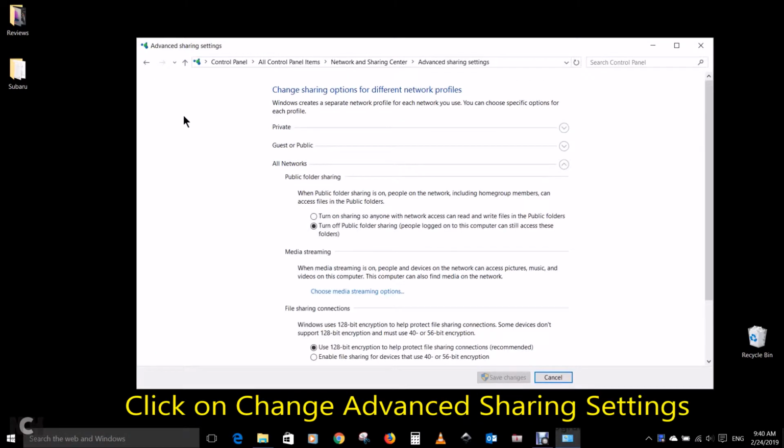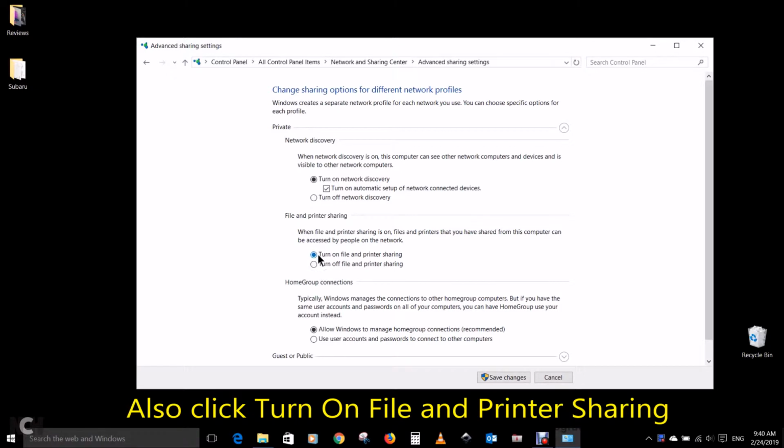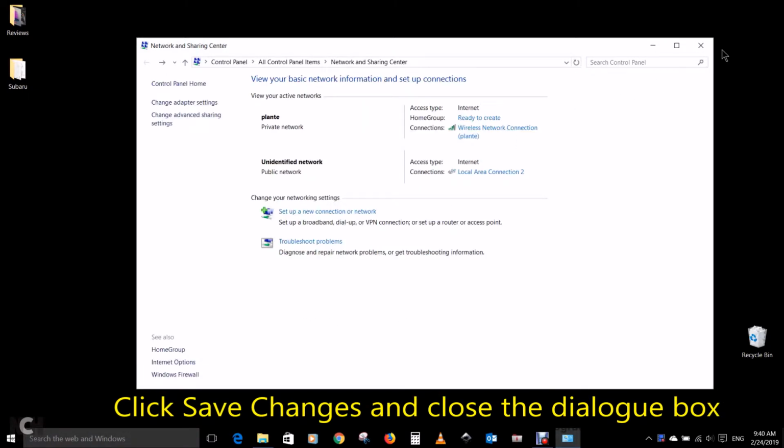Click on Change Advanced Sharing Settings. Under Private, click Turn on Network Discovery and also click Turn on File and Printer Sharing. Click on Save Changes and close the dialog box.